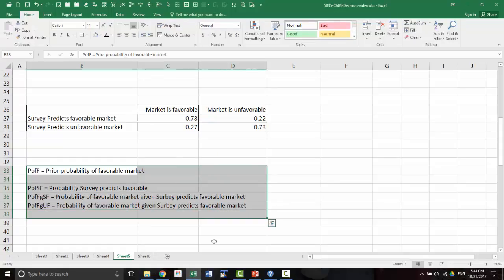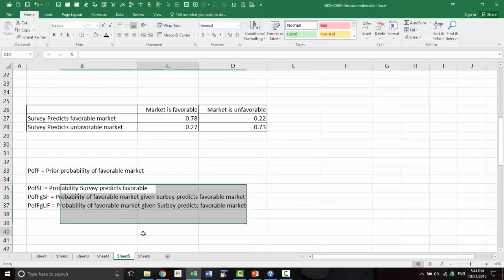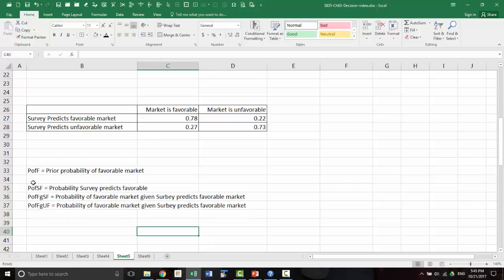So here I have marked it down here. Let's define 4 different probabilities, and that's all we need. We'll be able to set up all the other probabilities based on these. So there is the prior probability, that is, if you don't do any market survey at all, then the prior probability is, right now we are assuming 50-50, right?